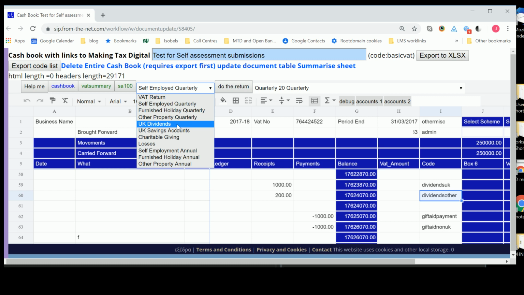Then there's an annual return for dividends, there's an annual return for interest on savings accounts, there's an annual return for charitable givings, there's an annual return for losses, there's an annual return for self-employment distinct from the quarterly ones about trading, things like AIA, etc. Similarly, there's an annual return for furnished holiday lettings and an annual return for other property.